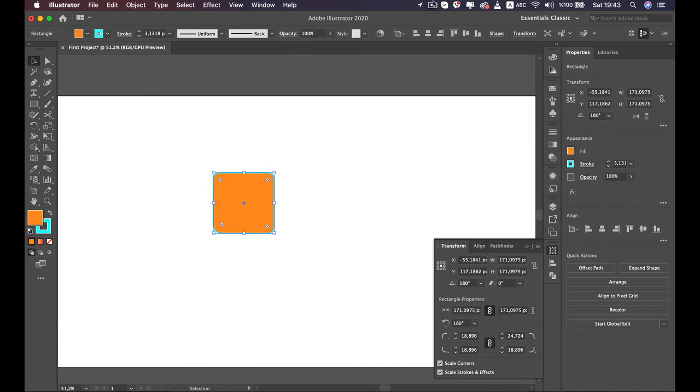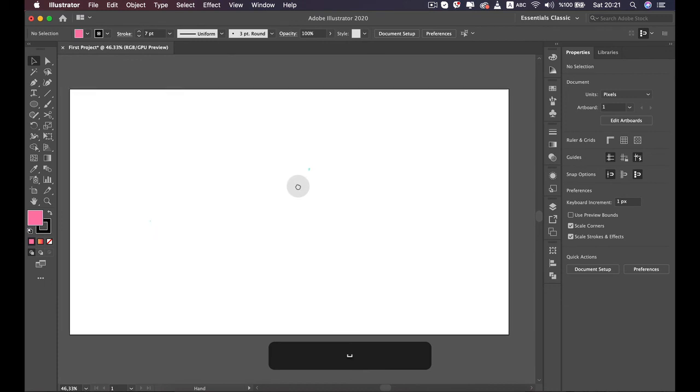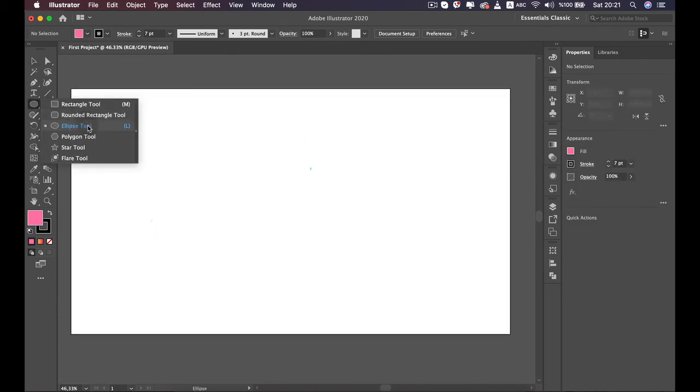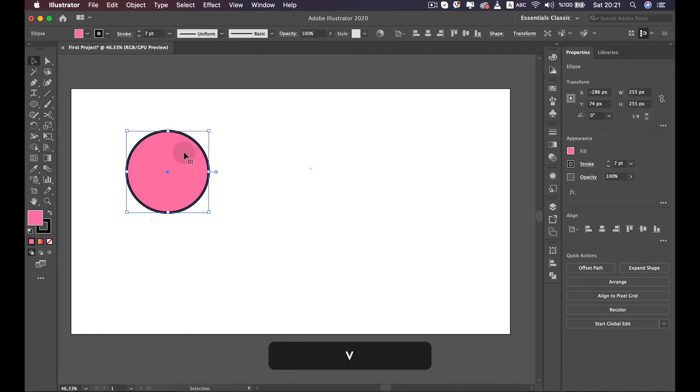Okay guys, hope you enjoyed and learned something new. In the next lesson, I'm going to cover the most important thing inside Illustrator, which is combining shapes. Almost anything that you create inside Illustrator will be made from combined shapes.